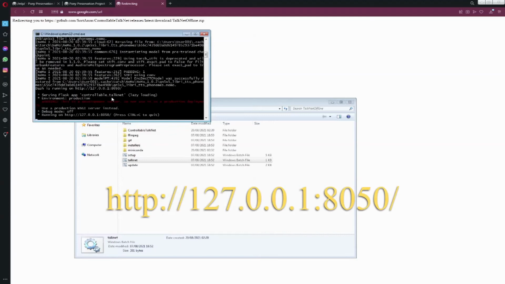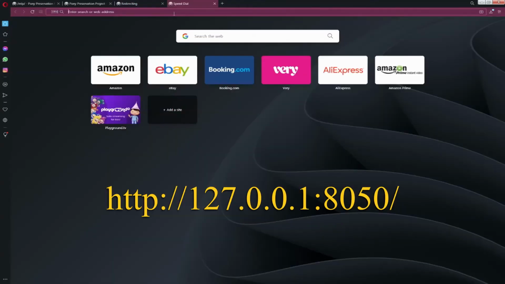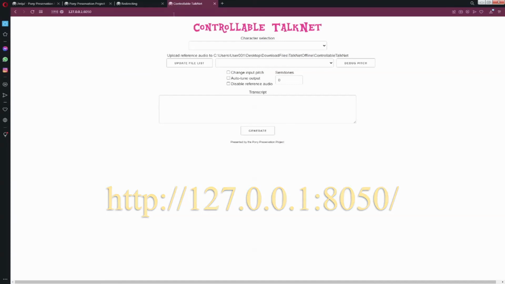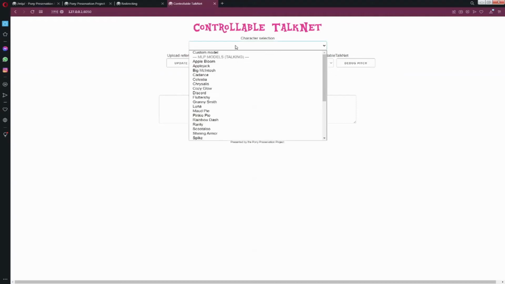The console will present you with this link that you will enter into your internet browser. This is what will be connecting the user interface with the TalkNet code and your graphics card. To generate the text, let's start with the basics. Check the option to disable the reference audio. This way you will use the most standard text-to-speech option provided by the TalkNet program.